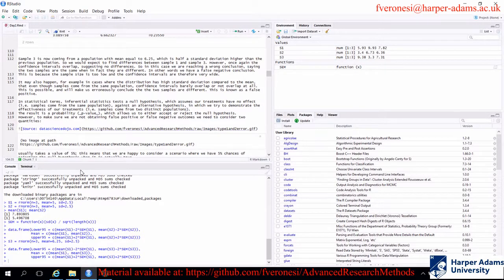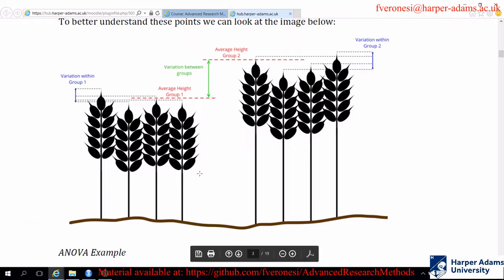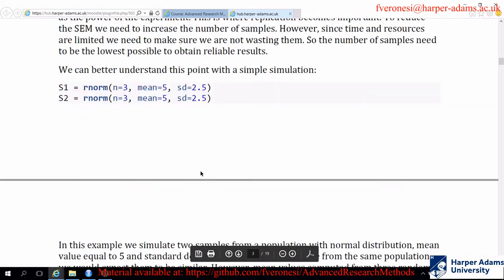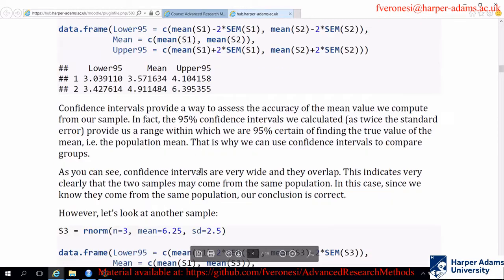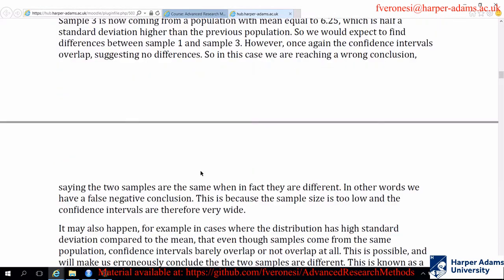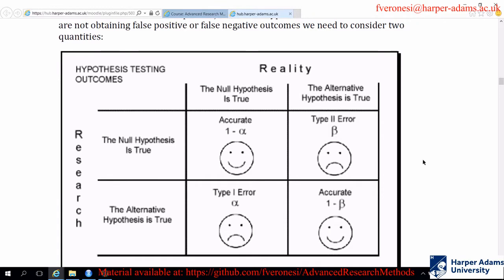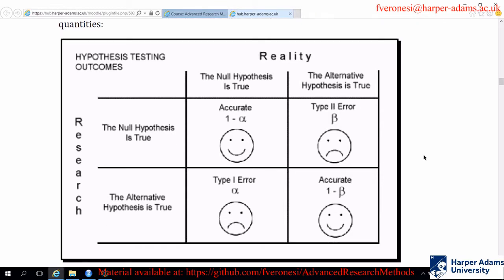And the same is true for false positives. So there may be experiments in which you accept the alternative hypothesis when actually it's not true. Because clearly there is an amount of randomness in what we do, in some cases you may reject the null hypothesis. You will say, okay, these two groups are statistically different, but actually they are not, and this is called a false positive outcome.